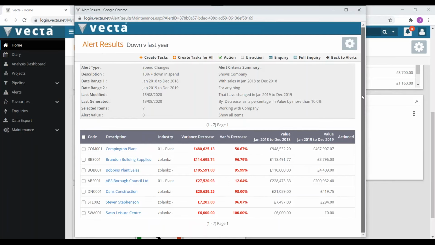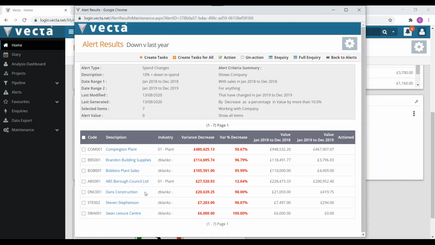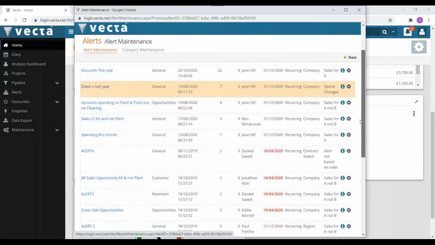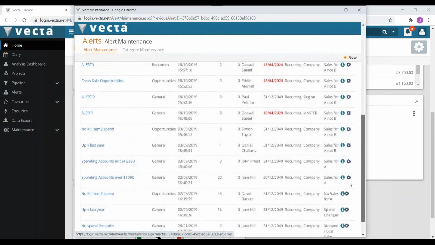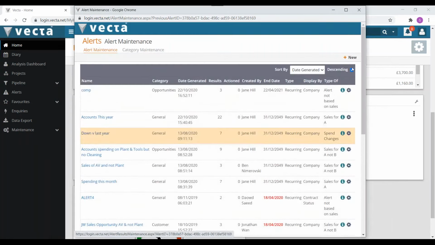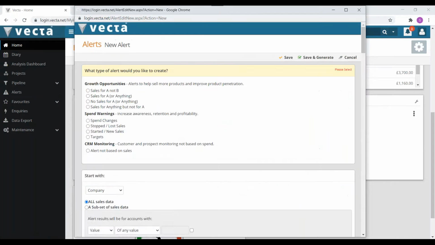This alert shows customers whose spend is 10% down within the same time frame. As you can see, we have the detail of the monetary value, the variance, and the percentage variance as well. Here we can create, edit, and remove our alerts. Again, creating a new alert is a simple step-by-step process, allowing you to report on a wide variety of areas, whether sales related or not.